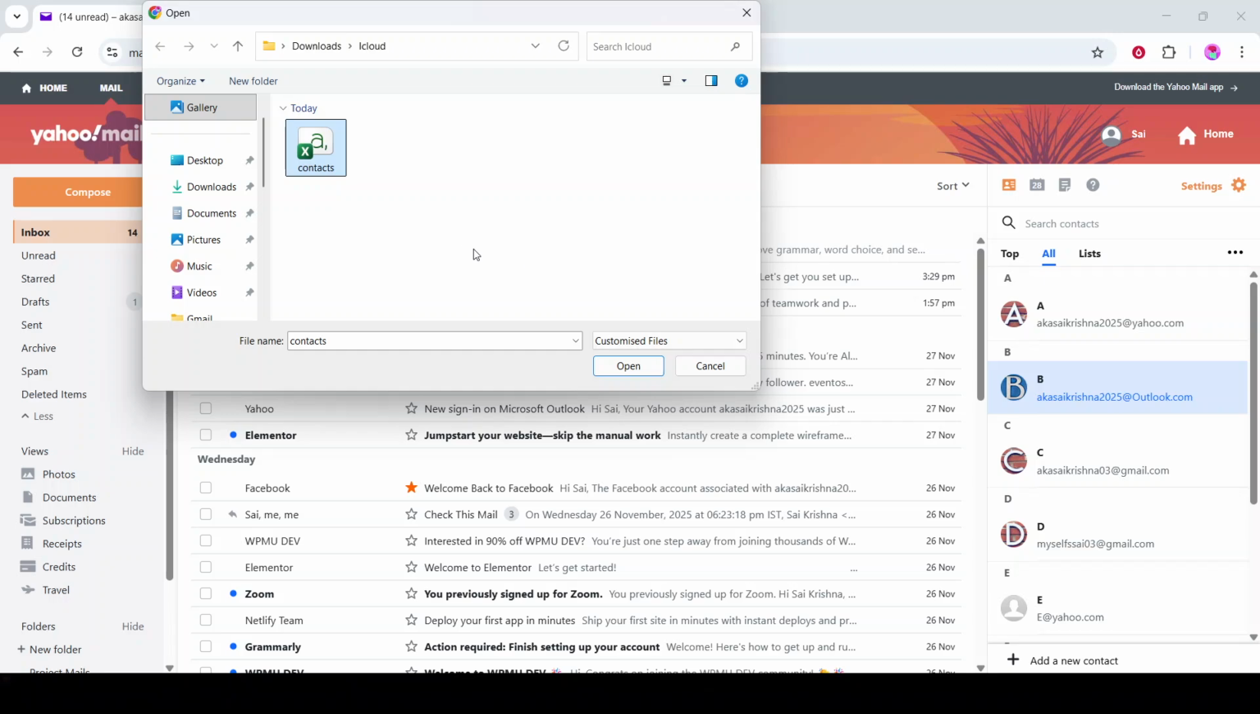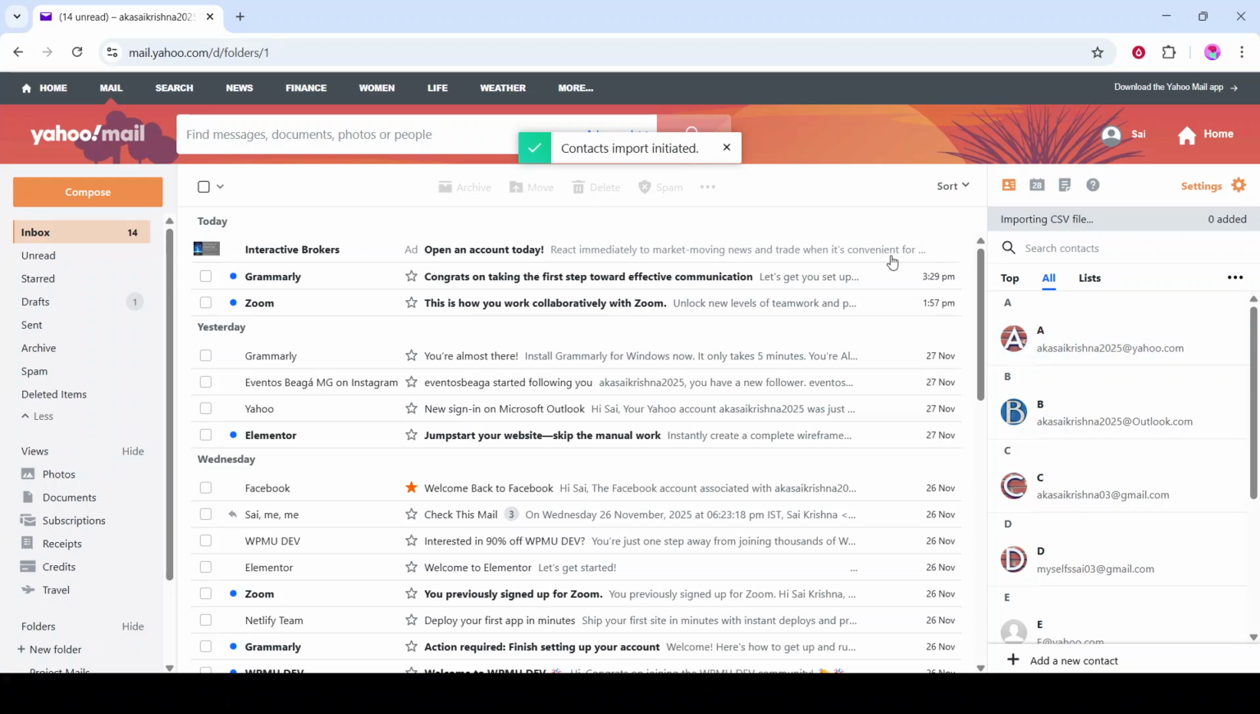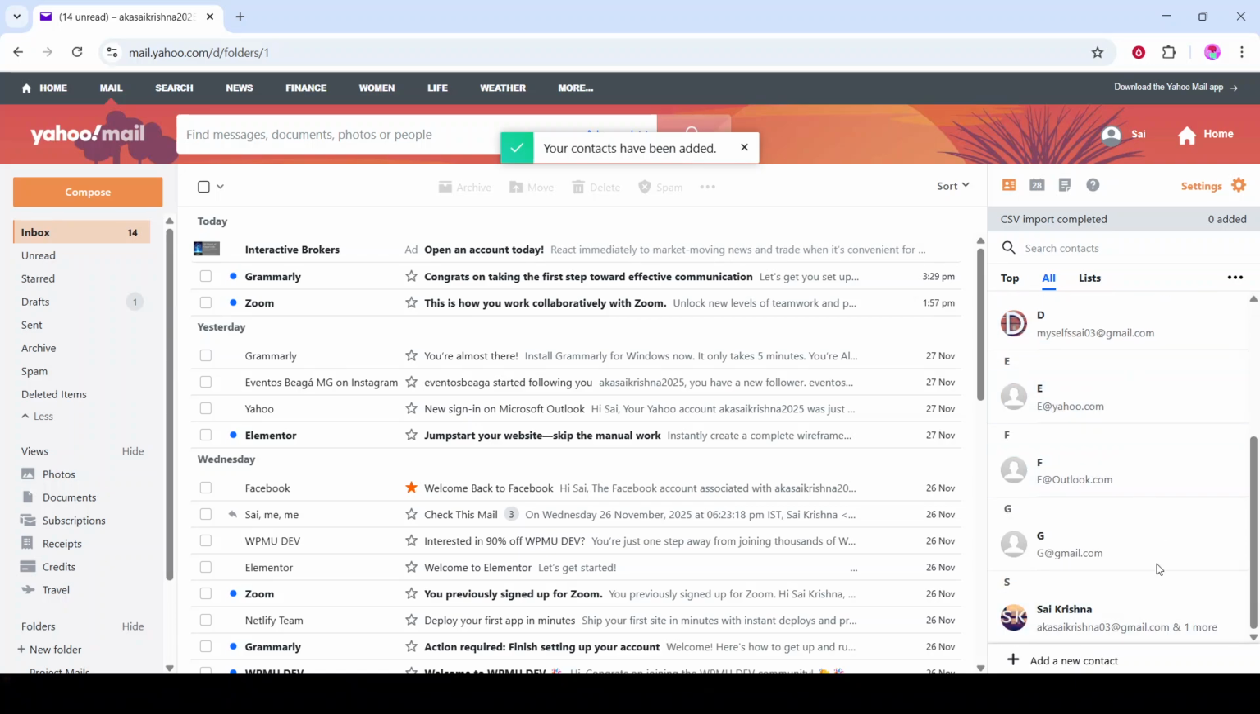After selecting the file, confirm the upload and let Yahoo Mail process it. Don't navigate away until the upload finishes. As soon as it's complete, your contacts will appear and be added to your Yahoo Mail address book automatically.